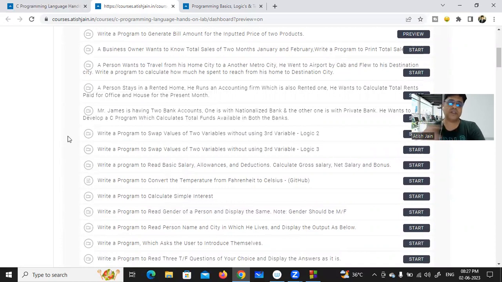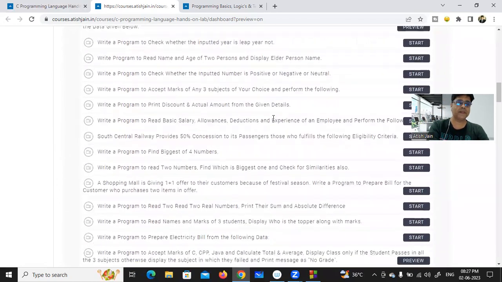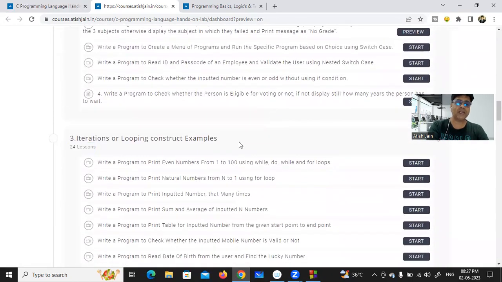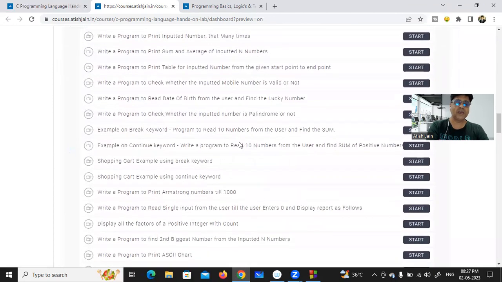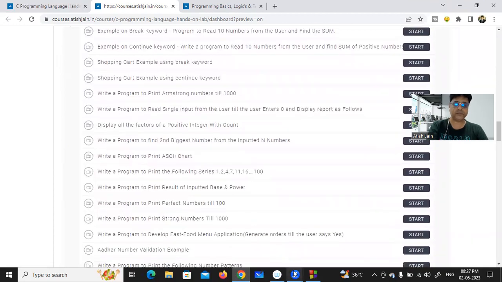See, loops are a similar concept. While, do while, for loop, which loop to use when, all that is the same. But you will get a good hold on the subject only when you keep practicing a number of programming examples. I have given like 20, 25 examples from each category. Once you practice these kinds of programming examples, only then will you get a good hold on the subject. Remember.